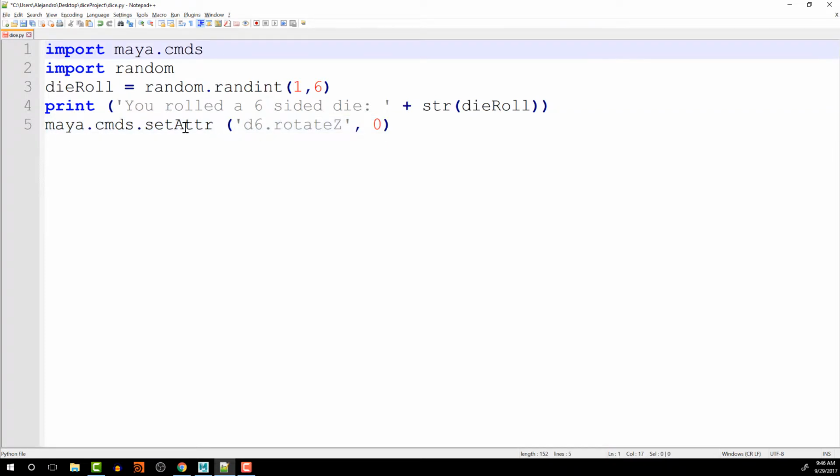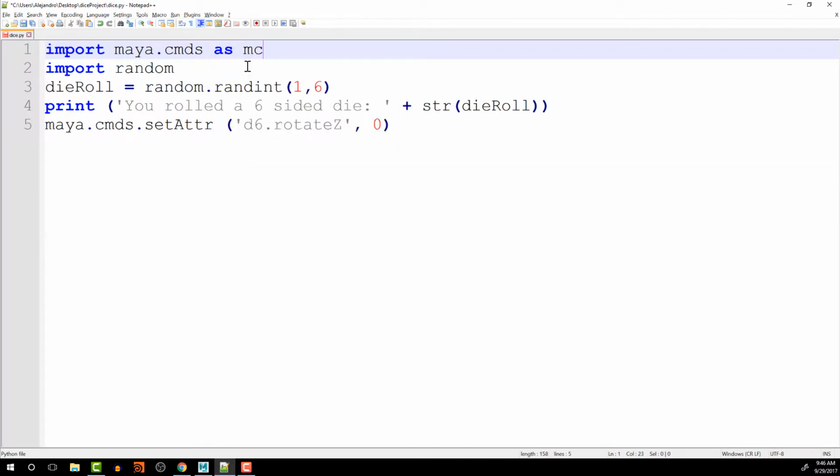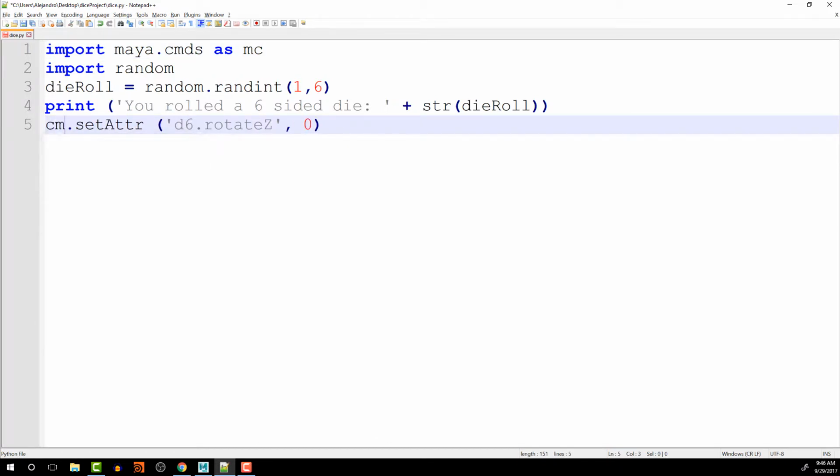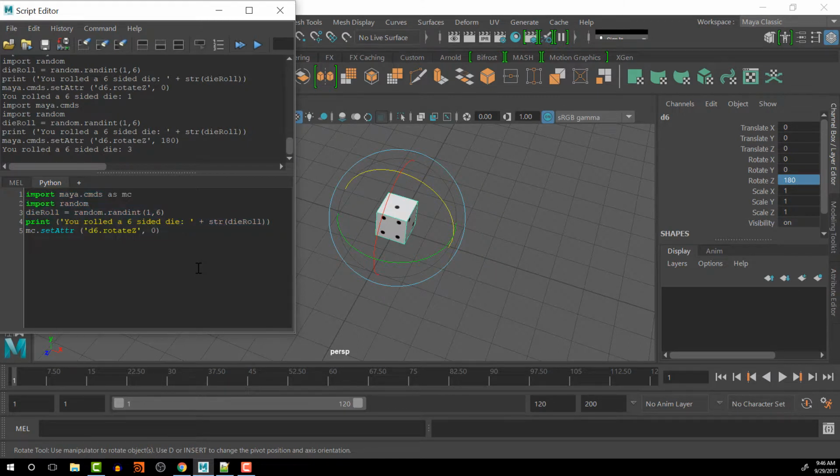Something that we can do that will make life a lot easier, because this is quite a lot of code to write every time we want to use a Maya command, is we can shorten this. We can type in the command as mc on the same line as the import. So we're importing maya.cmds as mc. So we can shorten all of this down to mc.setAttr. So let's look at it here. We run this, and it goes back the other way, which is exactly what we want.